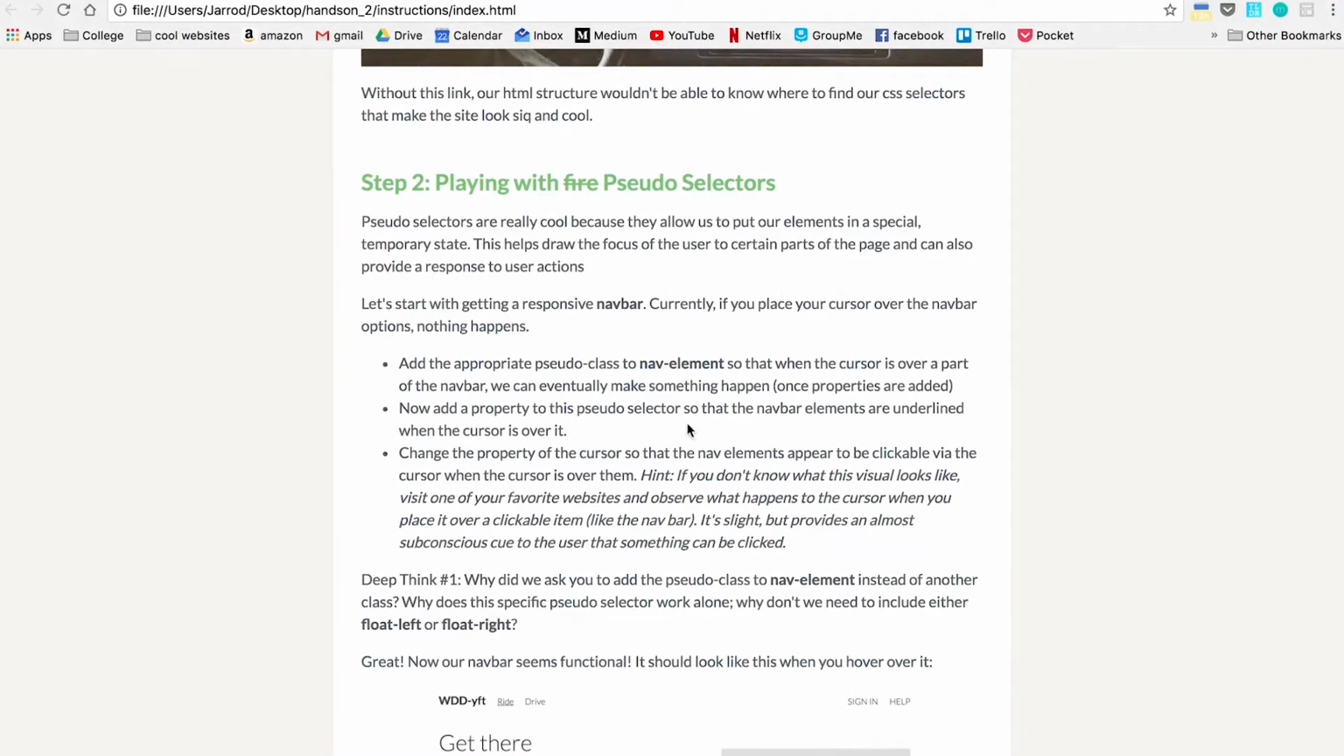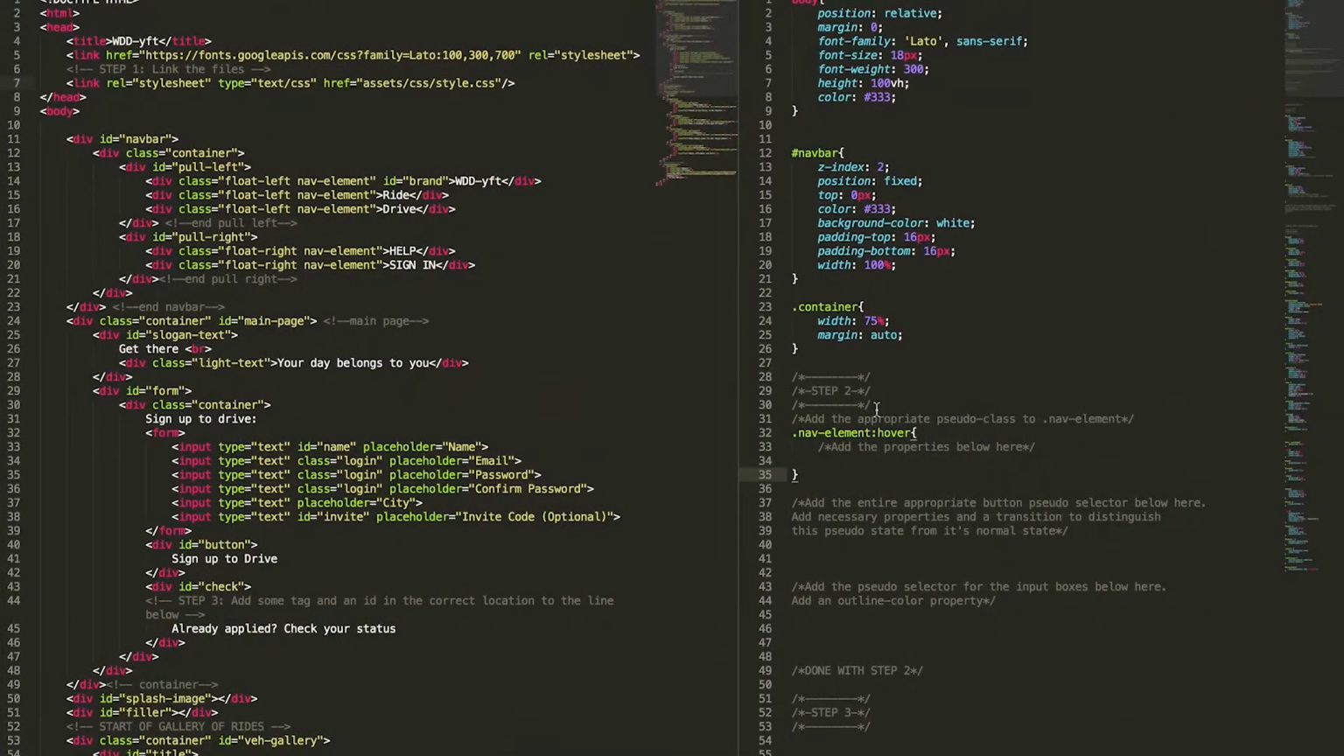Now add a property to the pseudo selector so that the navbar elements are underlined when the cursor is over it. So this temporary state in which we have nav element, we want to have it underlined. So that would be the text decoration property. Text decoration. And we're going to have it be underlined. Don't worry if you couldn't think of this immediately, the actual text decoration property. You can easily access these kind of properties from online sources. It's something you don't necessarily need to memorize, but as you practice more in your web development, you'll begin to add to your vocabulary, and you won't have to reference these any longer.